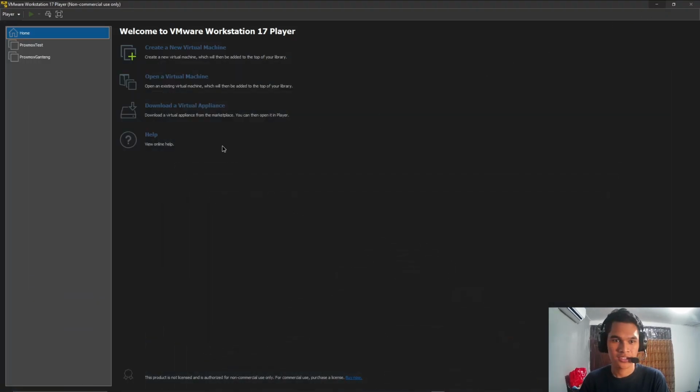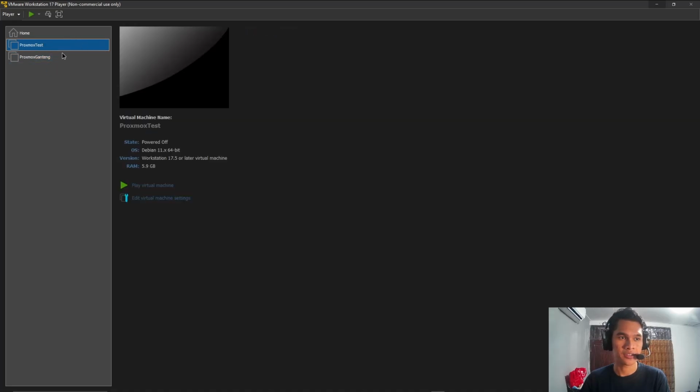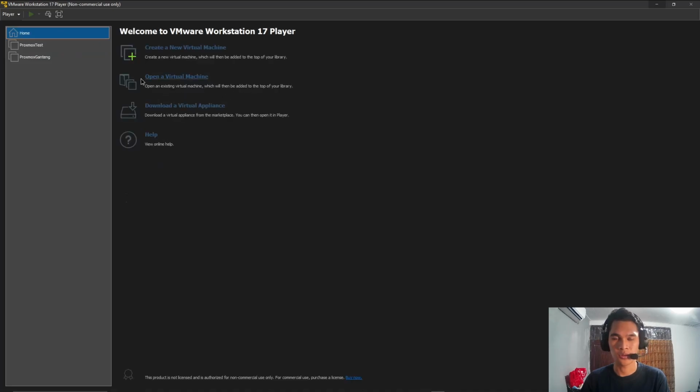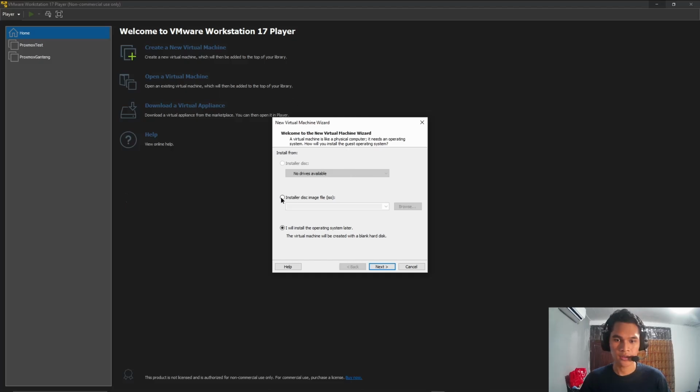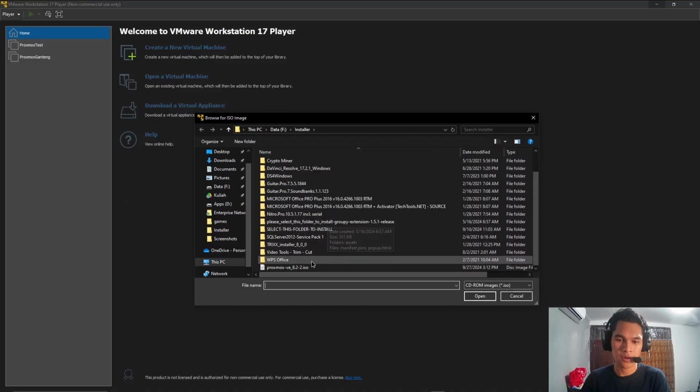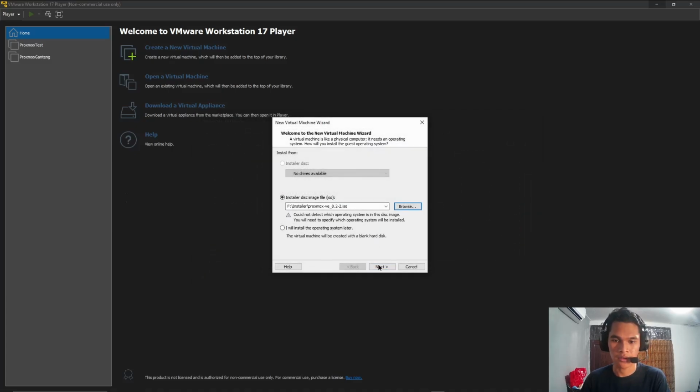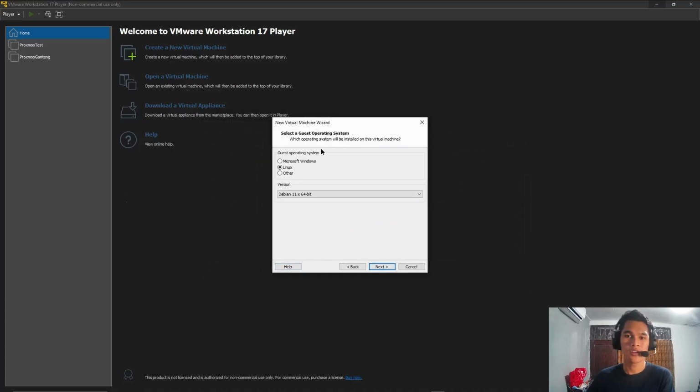Okay. The first thing that we're going to do is create our virtual machine. As you can see on the left here, this is the example. I've already created several virtual machines which have a Proxmox ISO inside of them. So let's just create a new virtual machine. Choose the ISO file of Proxmox, which I already have here. Click next. For the operating system we use Linux, and for the version we use Debian 11 64-bit.